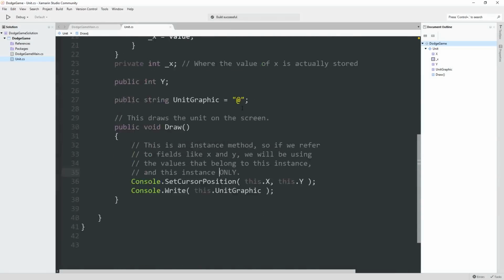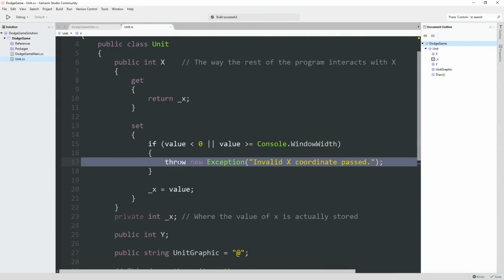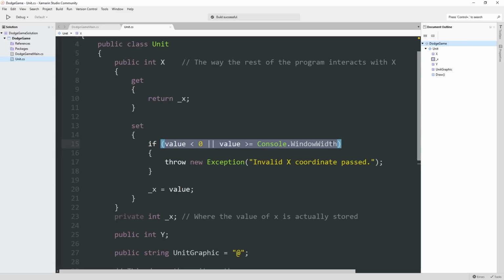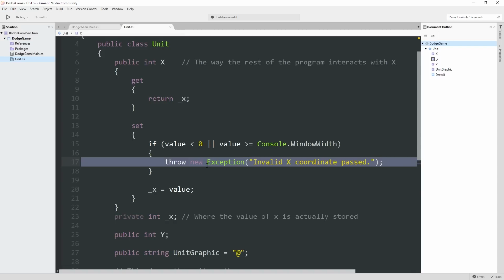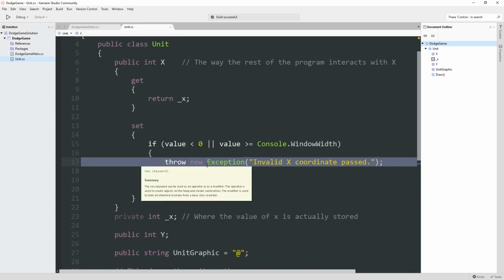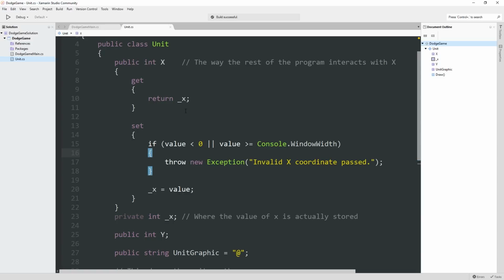Again, we could change this behavior. Instead of throwing an exception, we could either ignore this set request completely. We could have it try to fix the value to be within valid bounds, or my personal favorite, and this is almost always a good idea, throw a loud failure message so that you as a programmer know that you screwed up somewhere. And again, you get that trace.